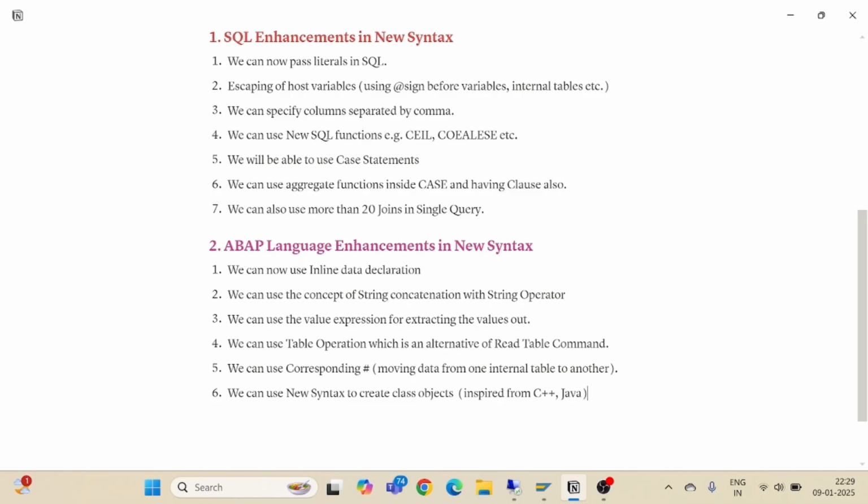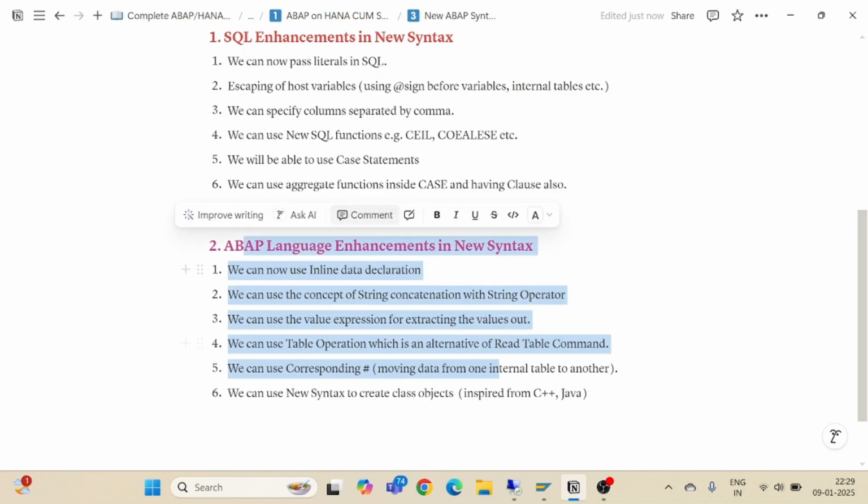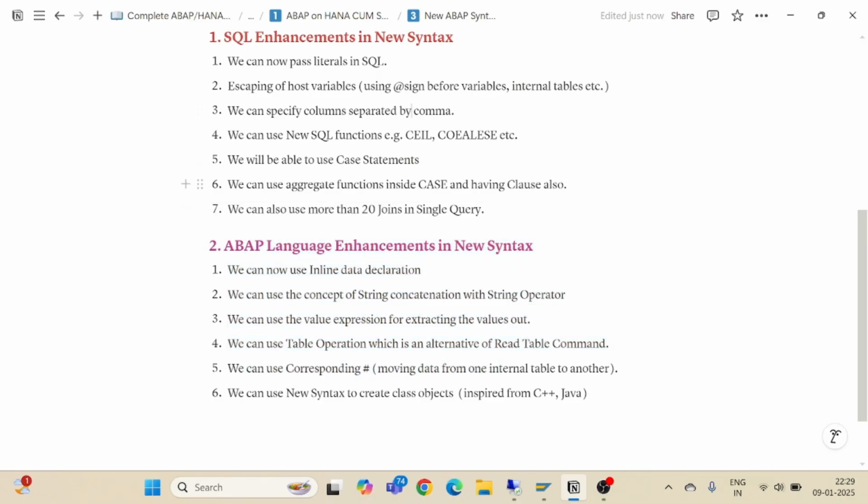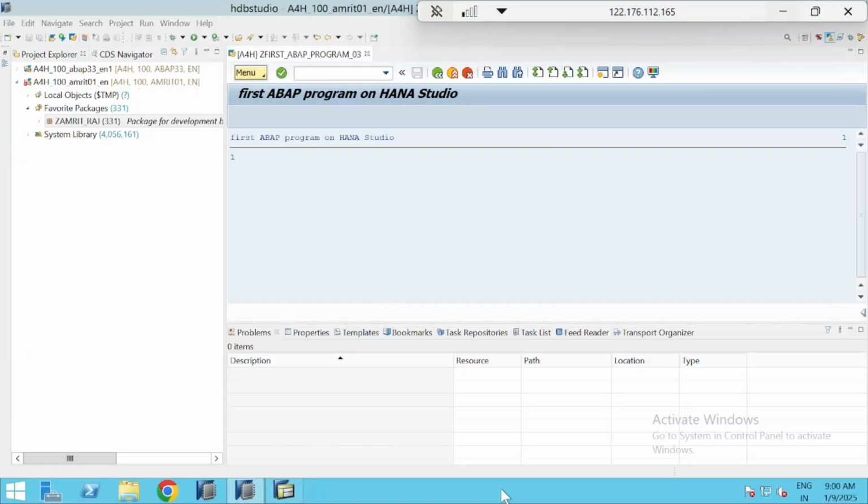So SAP made lots of changes in the new syntaxes, or we can simply say they made some enhancements in the ABAP programming language, and also some enhancements in the SQL which we usually write for performing lots of operations. Okay, so let's see them one by one.